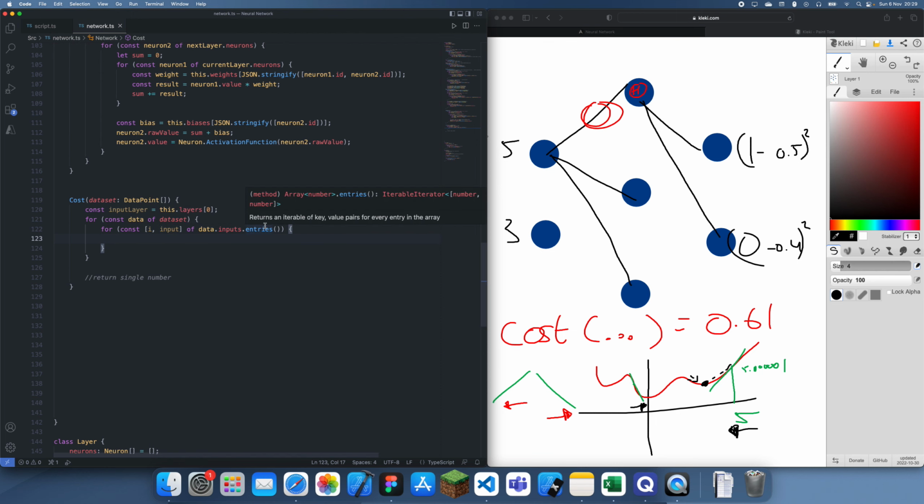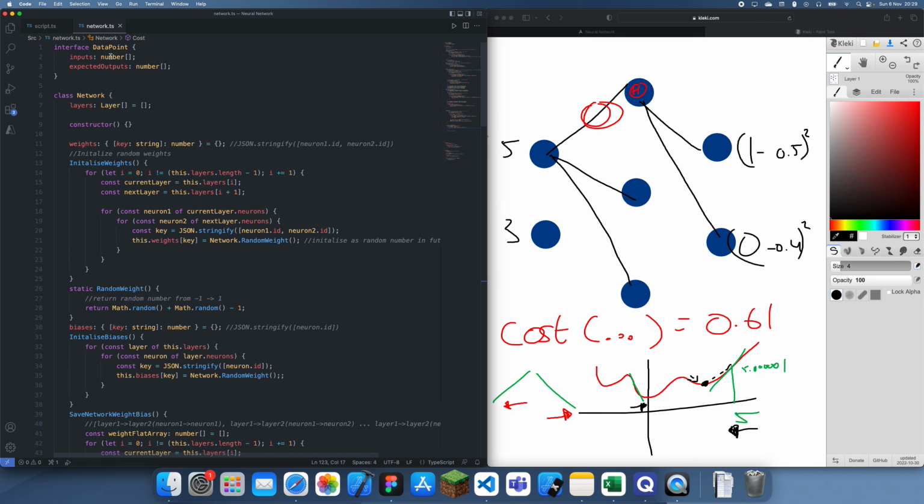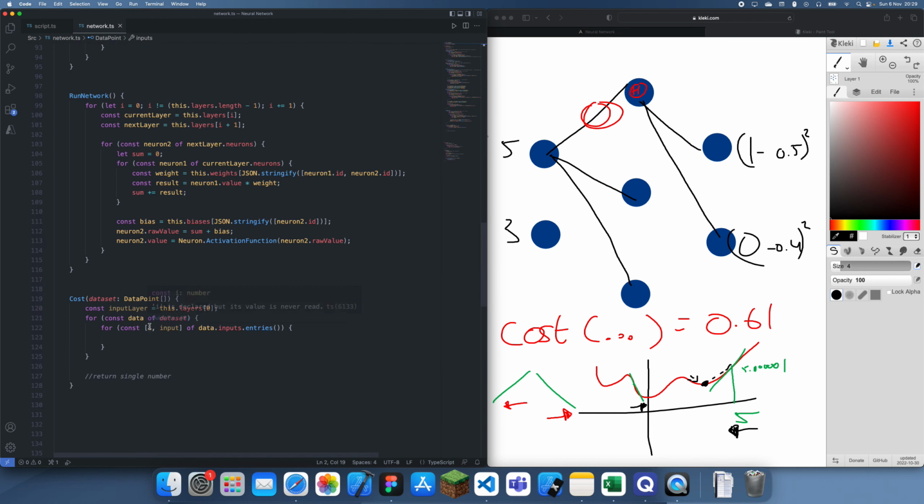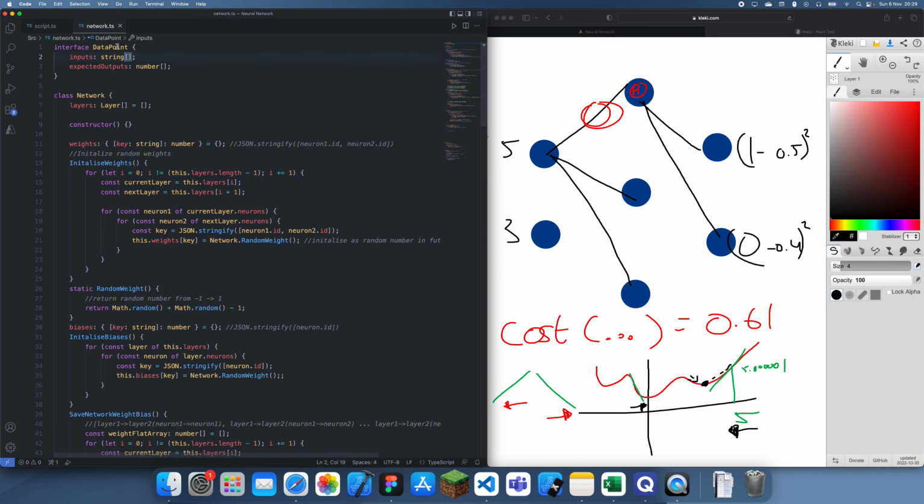Right, hold on. Give me a sec, let me just check that this is how it should be. It should still be a number. Okay, yeah, okay.